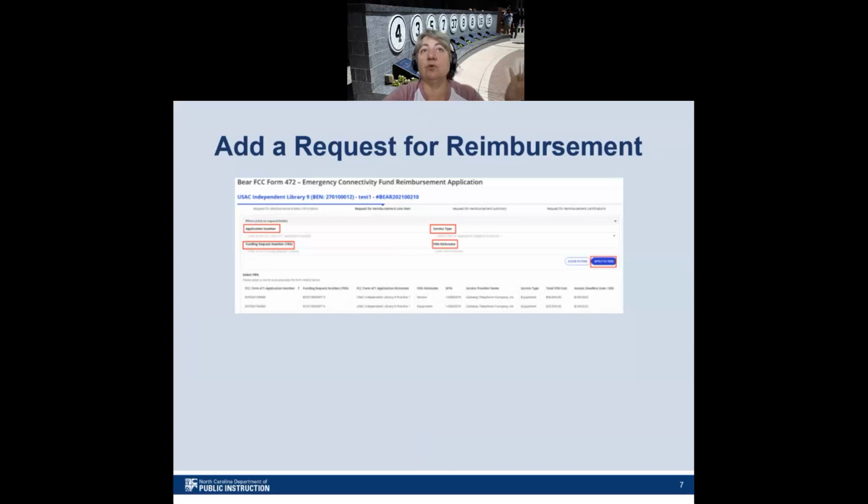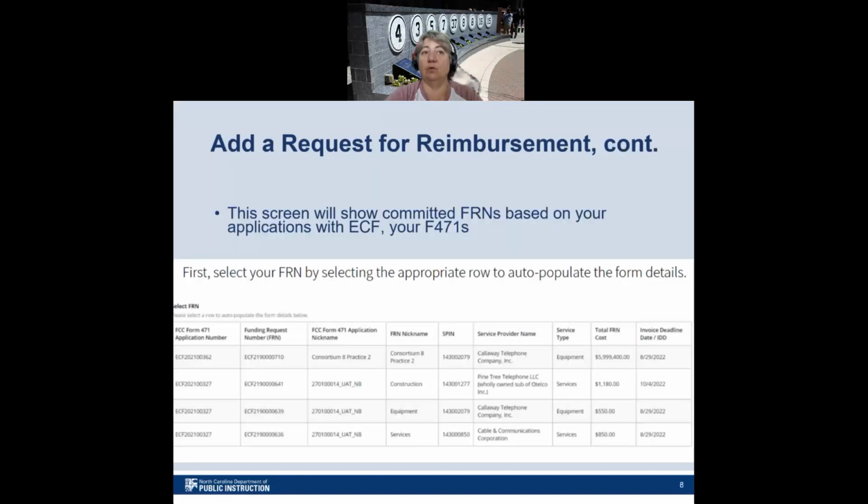So you have search tools available. You can choose application number to put in if you know that, your funding request number if you know that, the service type, if it's equipment or service, the FRN nickname. So you may have had student Chromebooks, something to that effect. Once you have chosen what your search criteria will be, you will have a window similar to this showing all of your different applications.